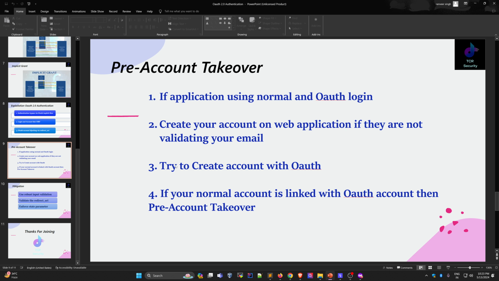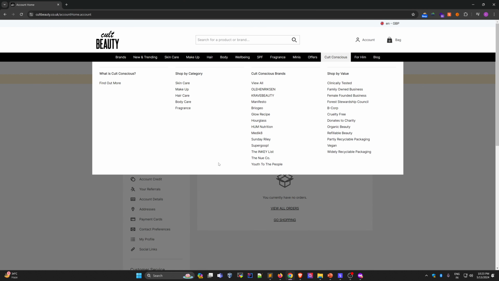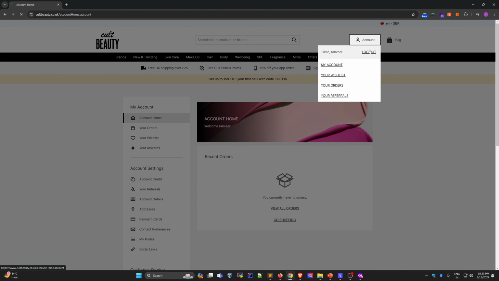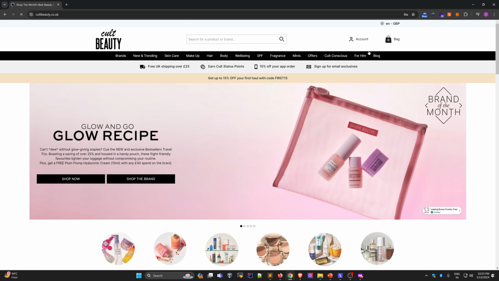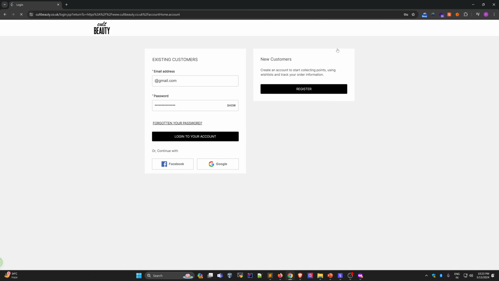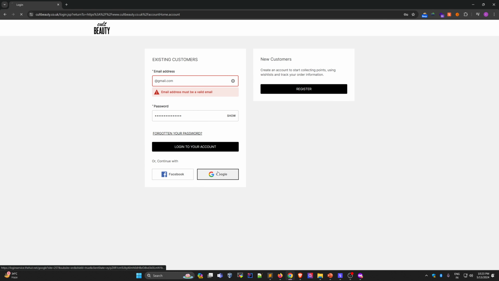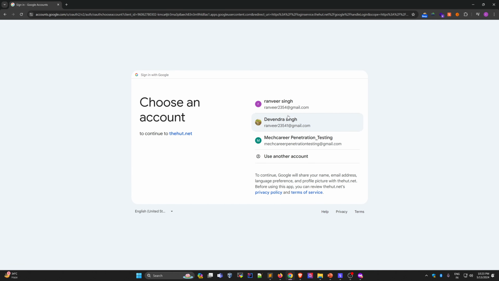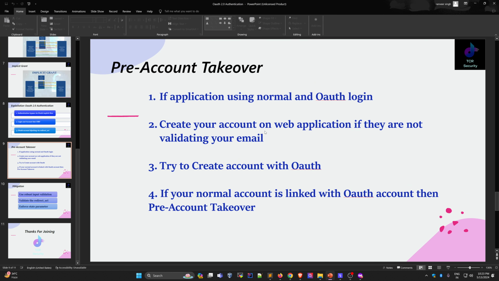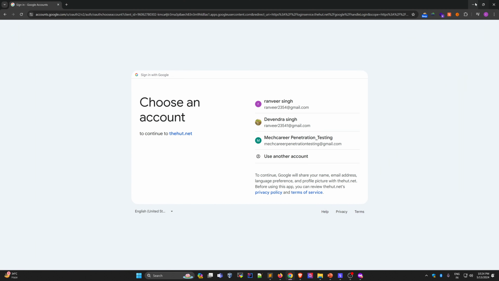After that, try to create an account with OAuth. We created this, and the application is not validating, then just log out, and after that try to log in with Gmail. So what happened here? If the normal account and OAuth account are linked, then there is a pre-account takeover. So how can you find this bug? Actually, what is this bug?